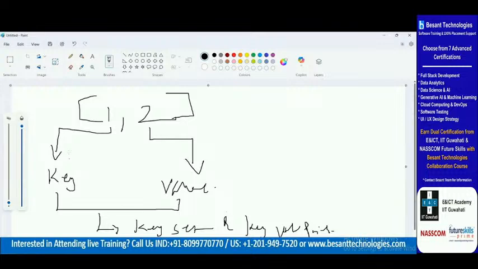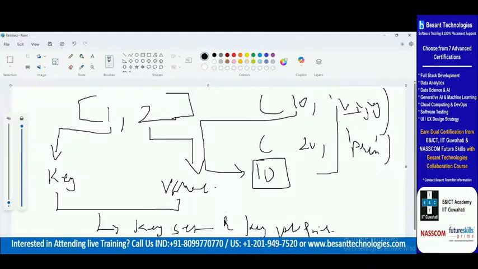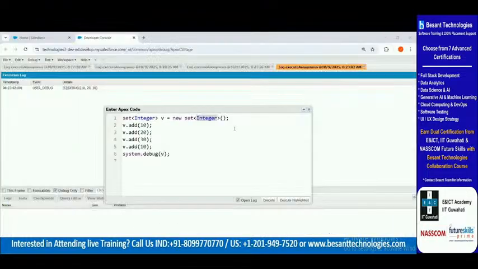So key and value. If I want to fetch the first value, for example, here I'm saving integer data type 10 and string data type Vijay, and the second one 20 and Prem. So if I want to fetch this Vijay value, I should use this 10. This is a key. If I use this key, I can get the answer Vijay. So this is the use of key value pair. It uses two data types. First one is key, second one is value.